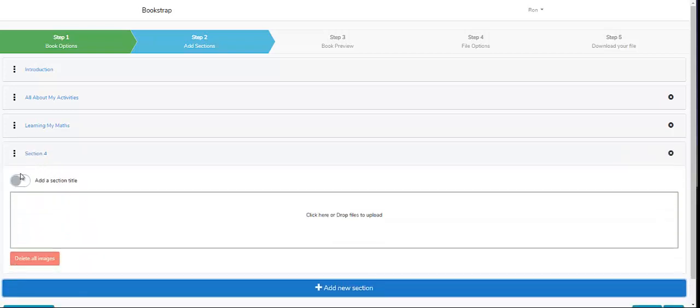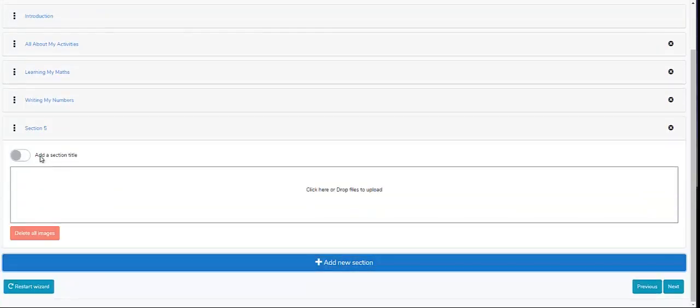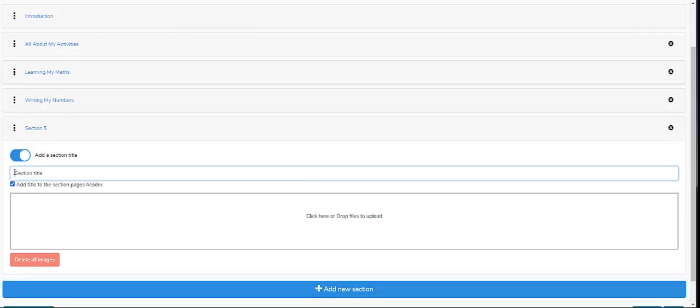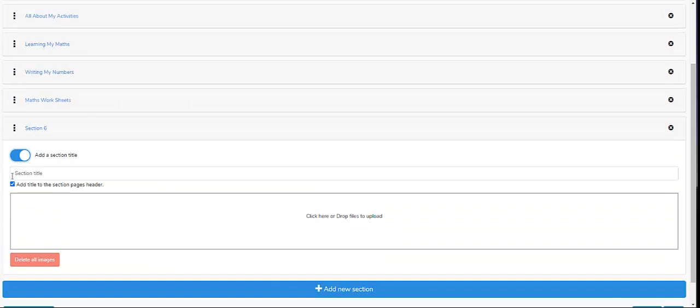and then we'll have a section in here for writing my numbers, and then the next section will have, what should we have here, maths worksheets. So it always pays to actually spend a bit of time to plan your book before you actually get into the wizard. As you can see, I'm just making things up as I go, so it's very slow. Maths worksheets.